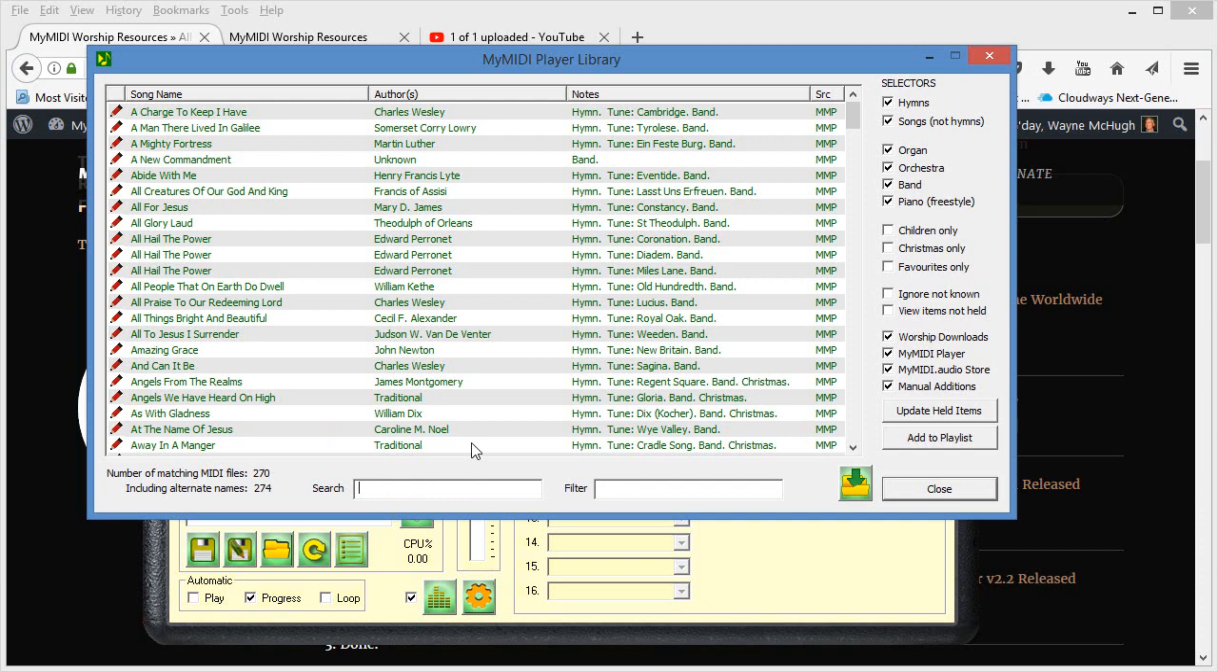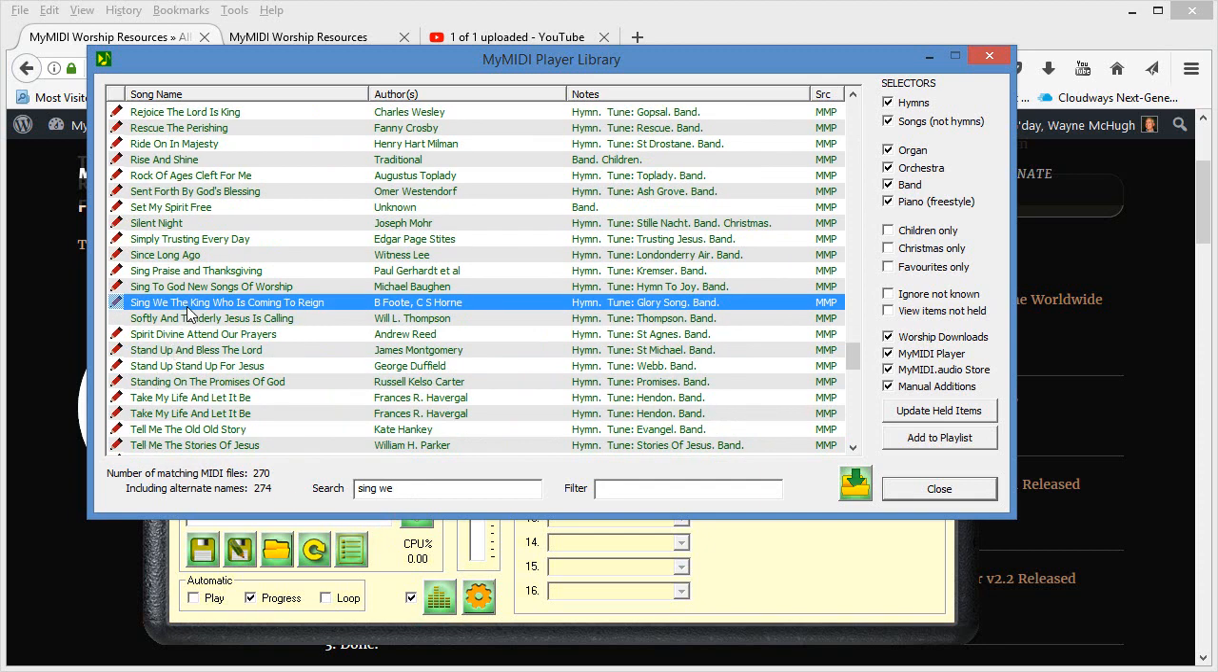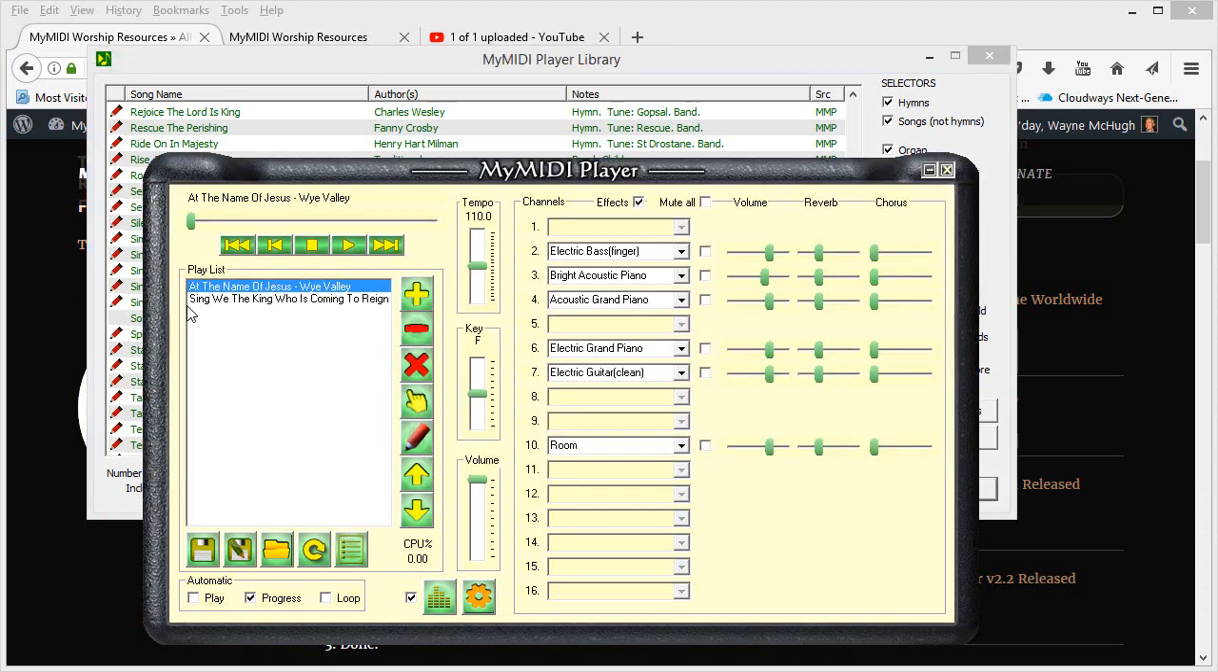When I type into this search control, 2 seconds after I stop typing, it will actually do the search. And you will see, while we've typed, it takes the nearest match down here at the bottom, and it's found Sing We the King Who Is Coming to Reign. Double click in the schedule, double click, play, we've got the song.